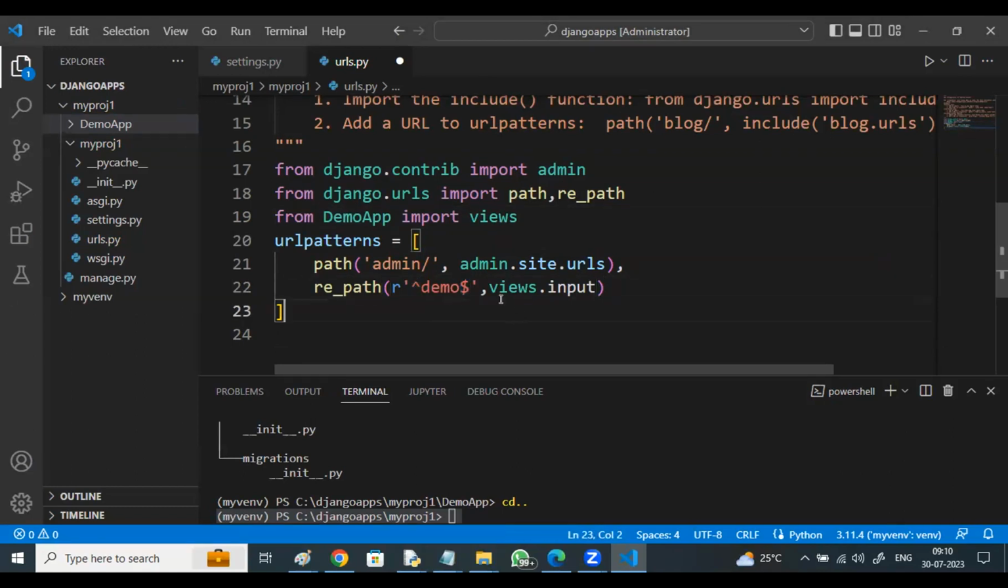So, is the start symbol and end symbol compulsory? Must they be there? Yes, this starts with, ends with, we need to define it.